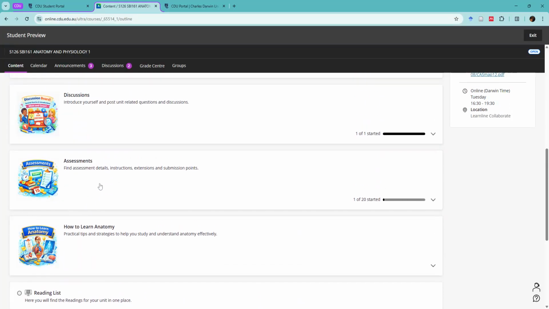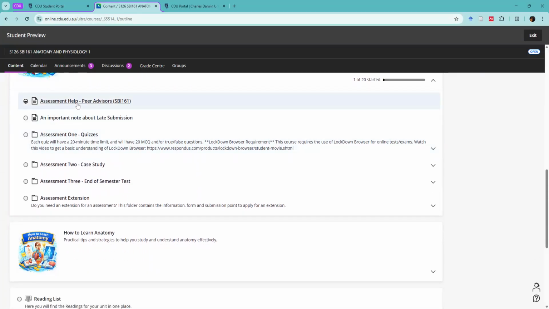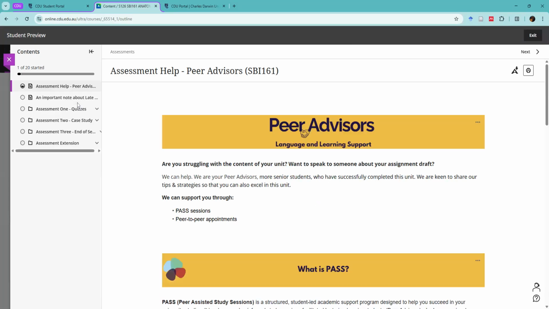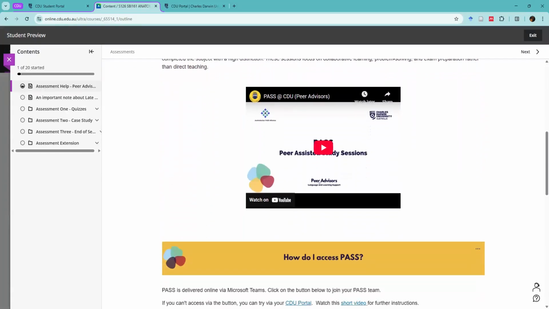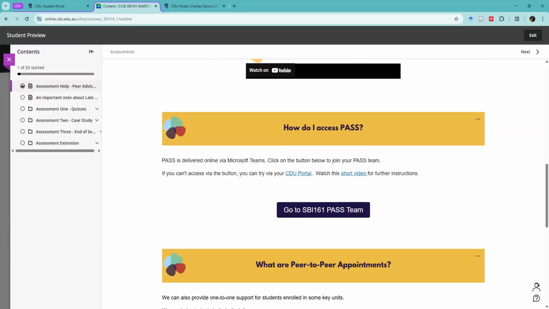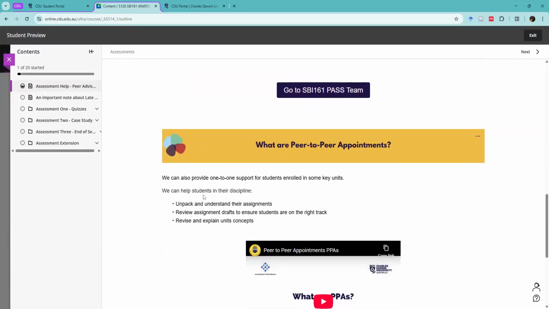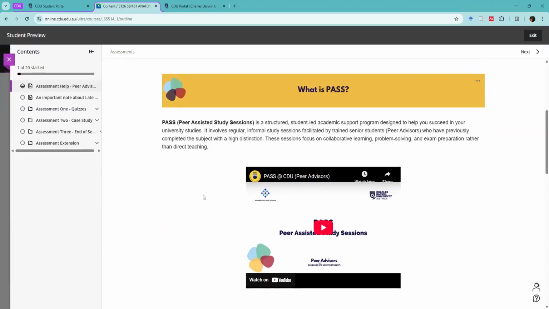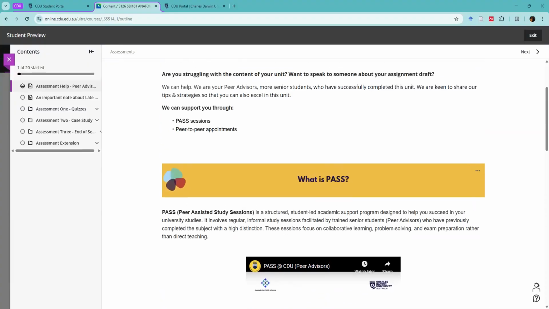You'll also find a section here about your assessments. Now this includes information about the peer-assisted study sessions, which is a student-led support program which will help you succeed in this unit. So all of the information that you need to know about them is here in terms of the support and the sessions that they provide, and we highly recommend that you reach out to them for some guidance.